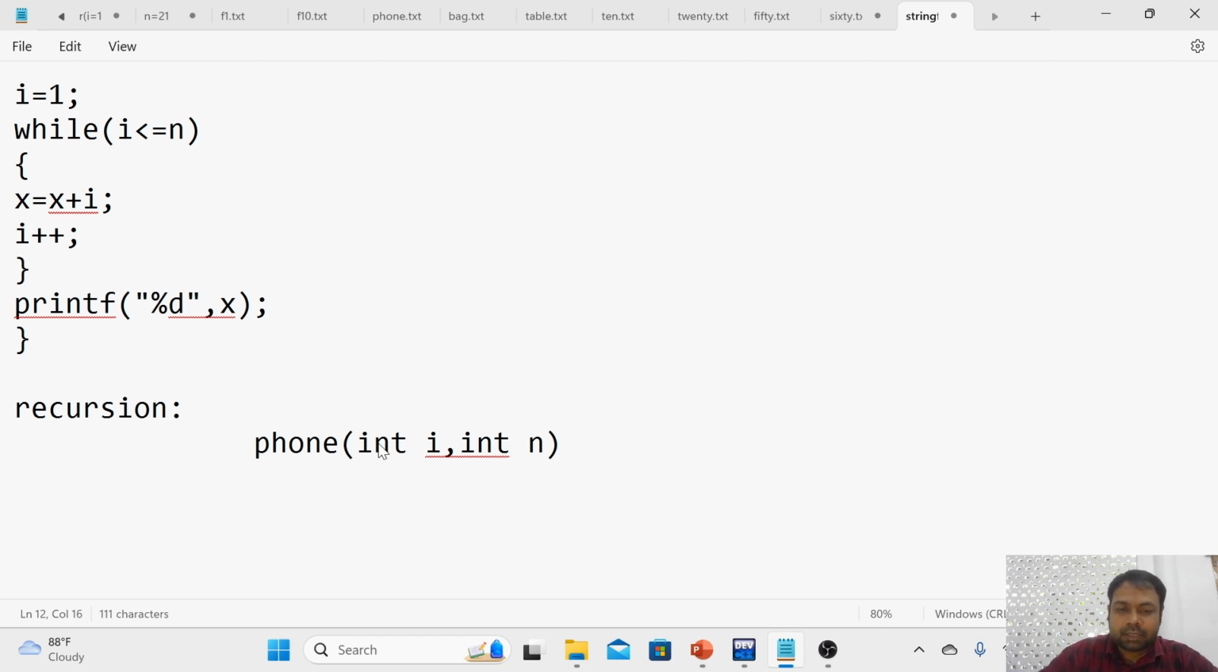Okay, what is the i value you are getting from the main function? 1, obviously the initialized value. The n value you are getting from the main function. That's why I have written it there itself. Okay.